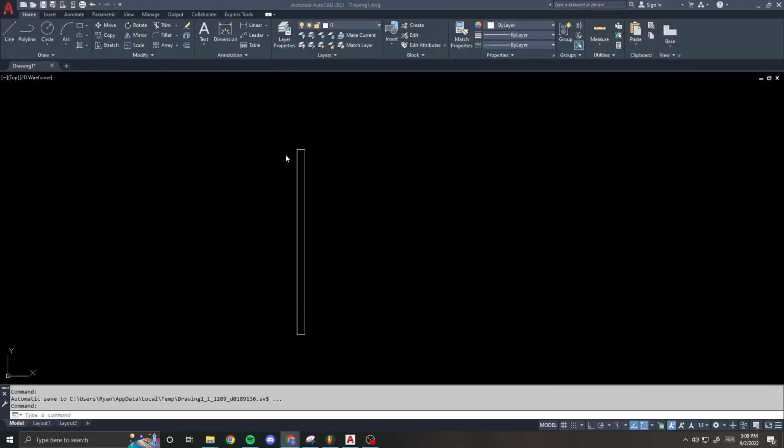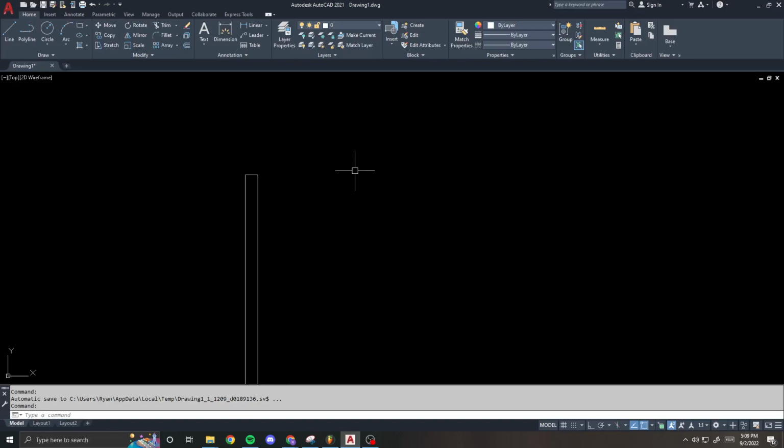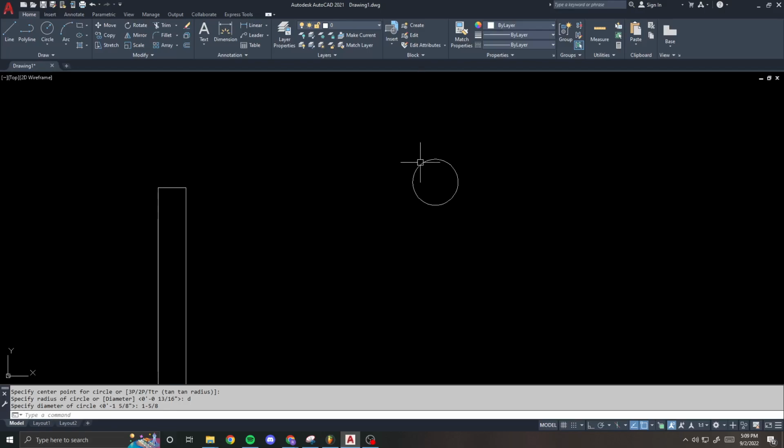Okay, so what I'm going to do here is start off with a circle for my nut, and the width across the flats is 1 5/8 for a 1 inch bolt. So I'm going to say 1 5/8, which I already have. I've done this already. We want the diameter, not the radius. When you have this option, make sure you choose the diameter option. I know I'm moving a little quick here, but you want the diameter of the circle to be 1 5/8 inch. All right, now we've got a circle.